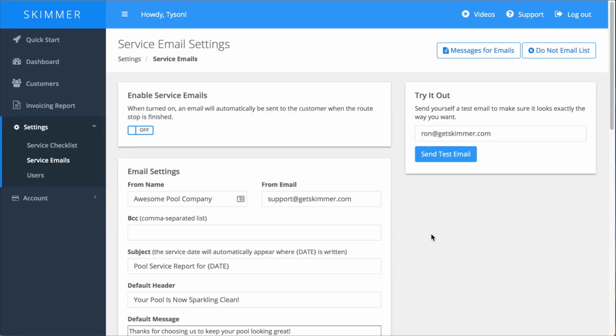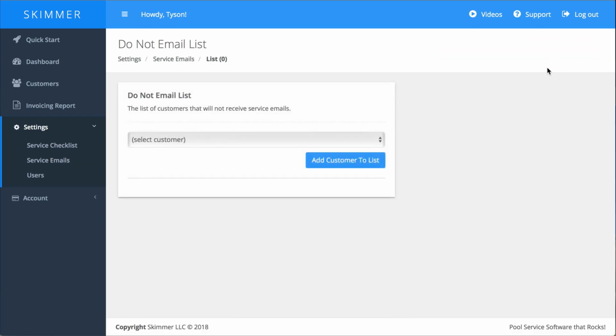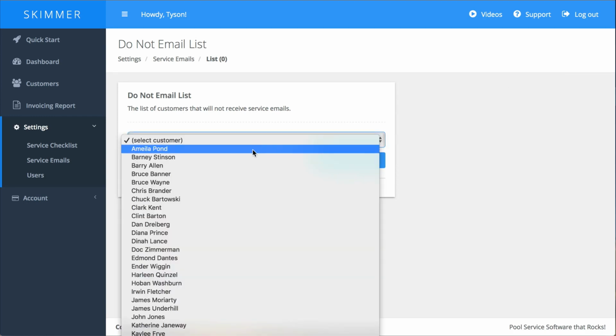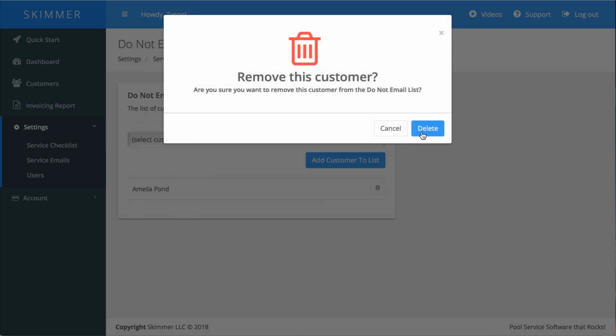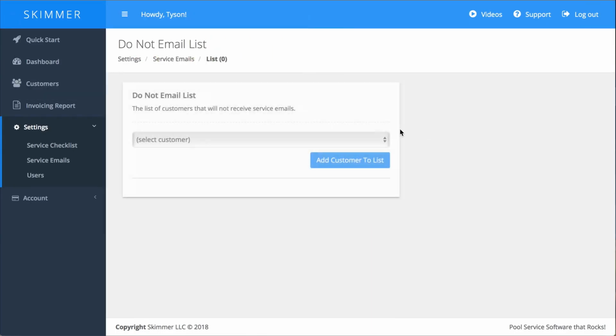Now, I want to show you a couple extra things that you can do. Notice that we have a do not email list. So, if you have a customer and you do not want them to receive service emails, all you have to do is add them to the do not email list. If at some future point you want them to be able to receive the emails, you can just remove them from this list. Simple as that.